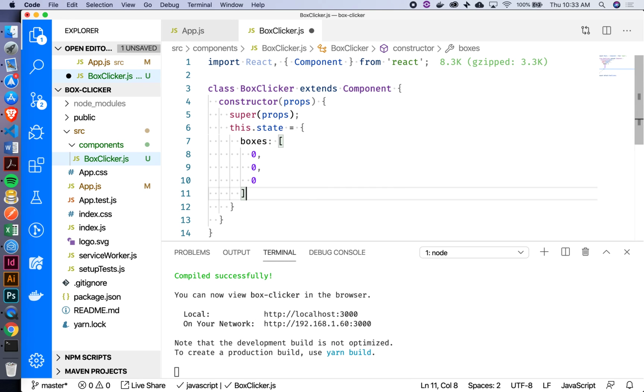What do you guys think that indicates? If you had to guess. Yeah, it's just indicating we're making this an on-off type situation. So we're saying 0 is because this hasn't been clicked yet, right? Okay, cool.